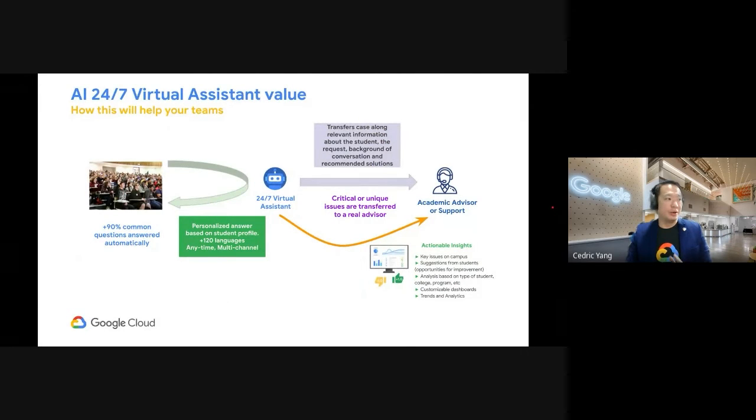Okay, so I would like to share a little bit more in depth in terms of what virtual assistants can do. The virtual assistant or chatbot can be trained to respond instantly to questions on topics like enrollment status and registration deadlines. So this actually frees up staff time and also improves productivity.